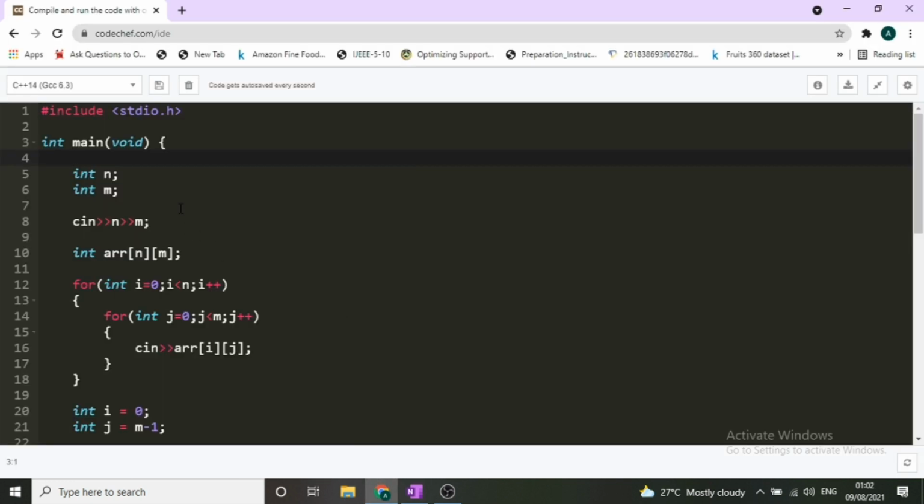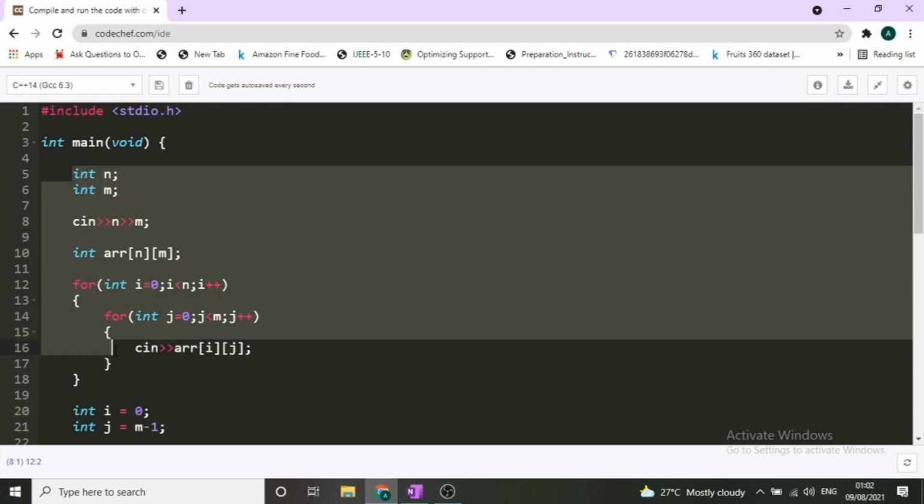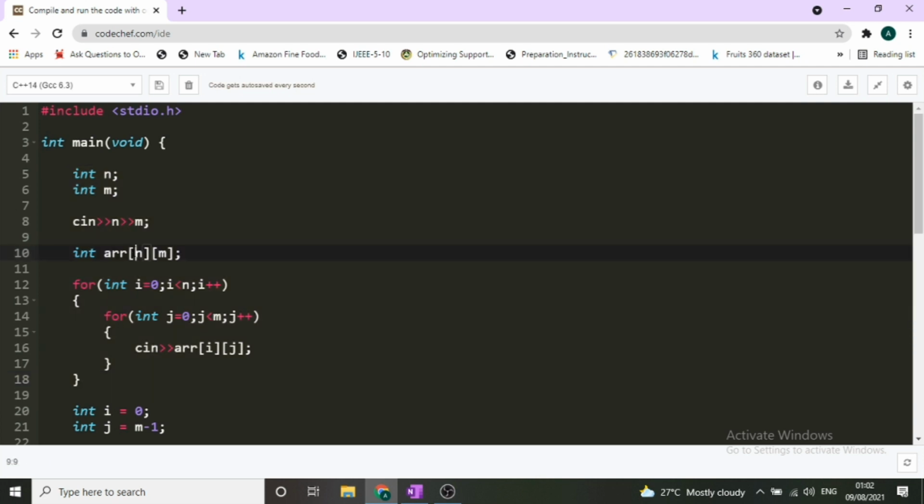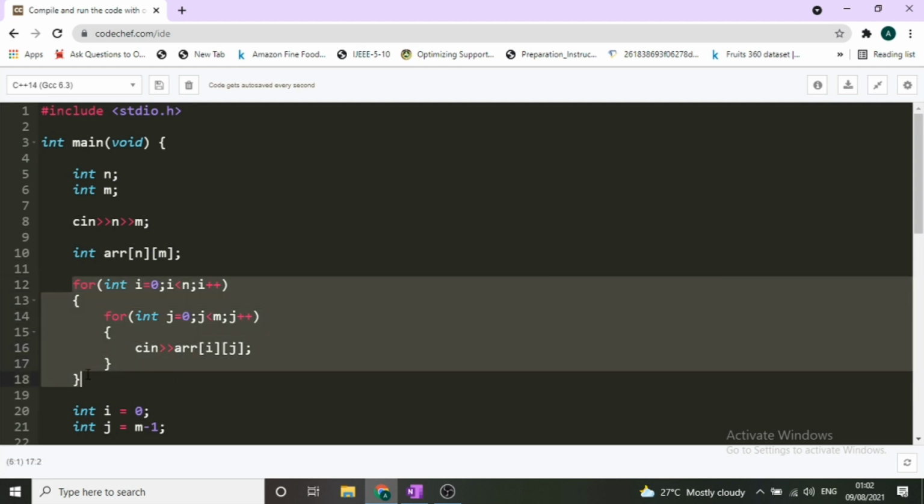In this code, first of all, these things are for taking the numbers in a matrix as input. You can see here we have declared how many rows and how many columns we want, and we have now declared an array named ARR with n rows and m columns. These two for loops are for taking the input inside this matrix.